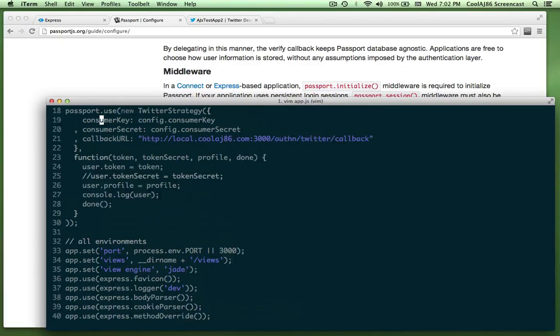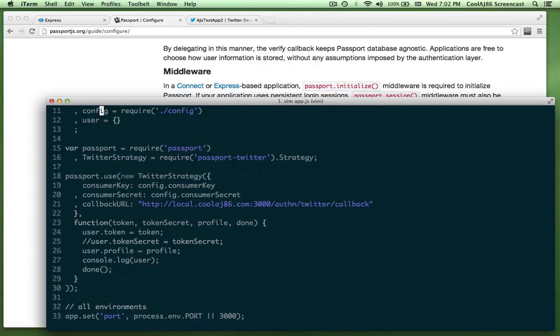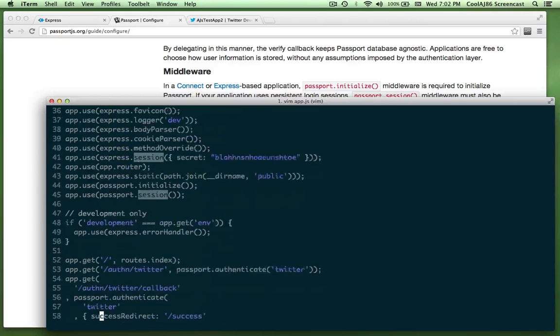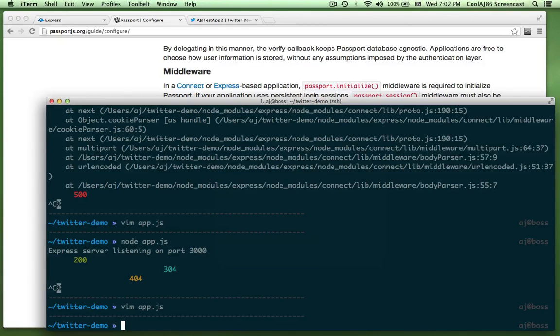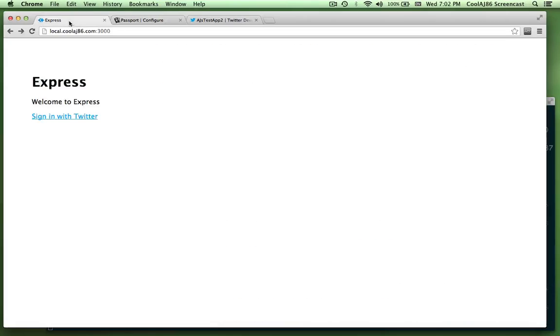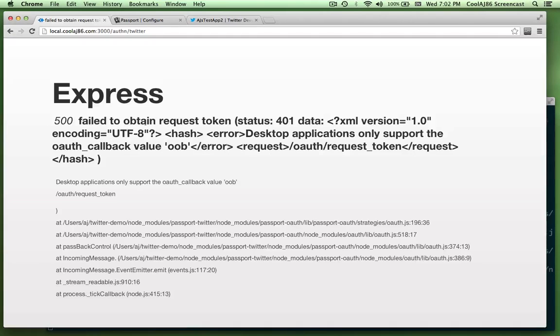Is there anything left off? No, we still want to be auth in. I think we're good now. Okay. Going back, refresh, sign in with Twitter. Failed to obtain request token. Don't know what that's about.